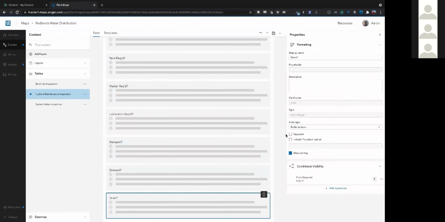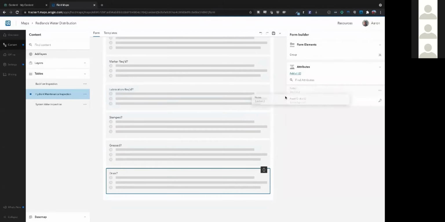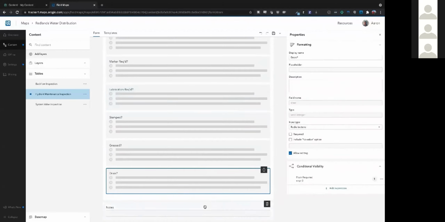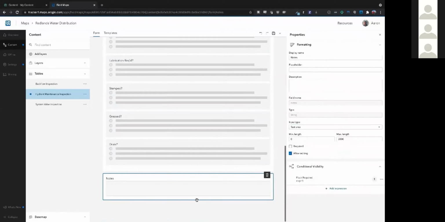And finally, we're going to add one more element to the form here. And that element is the notes field. So we're going to drag this all the way to the bottom. And because this could be a long field, we're going to change it from text input to text area. And notice that you can get a visual indication here that it's a larger area to enter text. And that's pretty much it. So we're going to go ahead and save our form at this point.